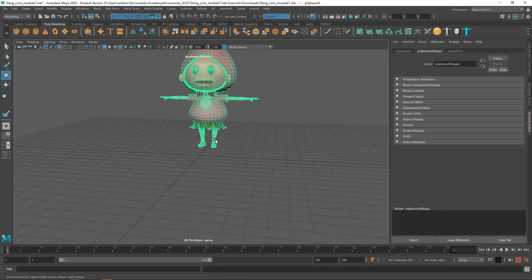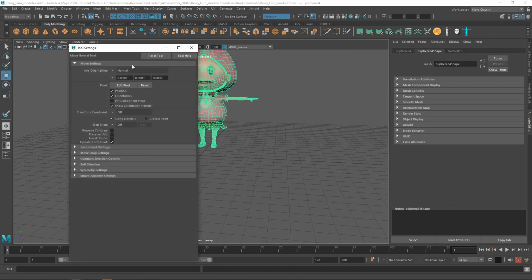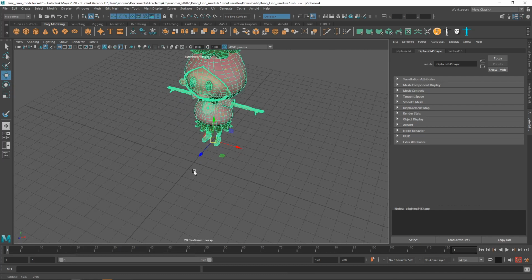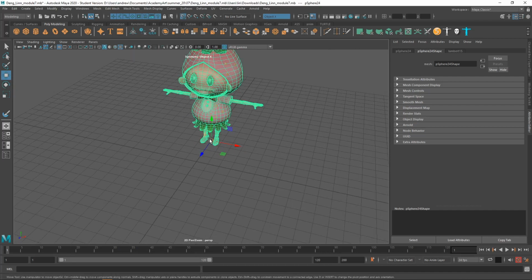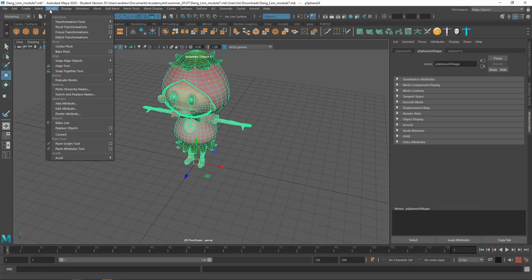What just happened? I'm just going to reset my move tool. There we go. Okay. And then I'll hold down X and I'll snap and I'll move it to the center, and then I'll freeze transformation.